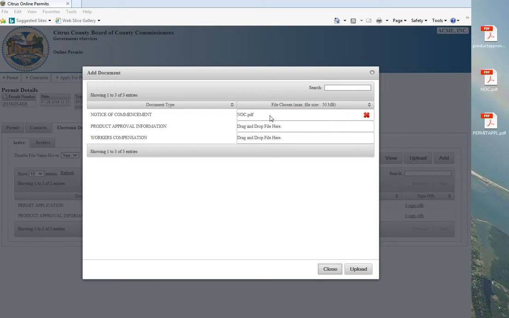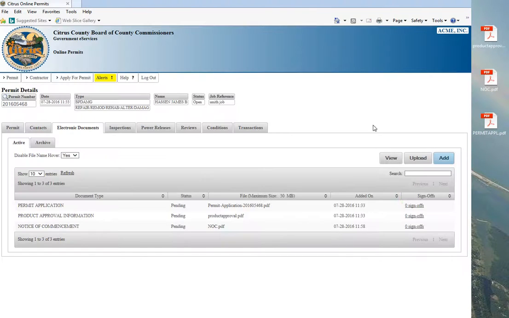If you accidentally put the wrong document, you have the ability to remove that by pushing the X. And if that's the correct document and you're good, we're going to click upload, and you'll get the green. And you'll see that now your document has been uploaded. And you can close that out. And now you'll see you have all of your documents for that permit.